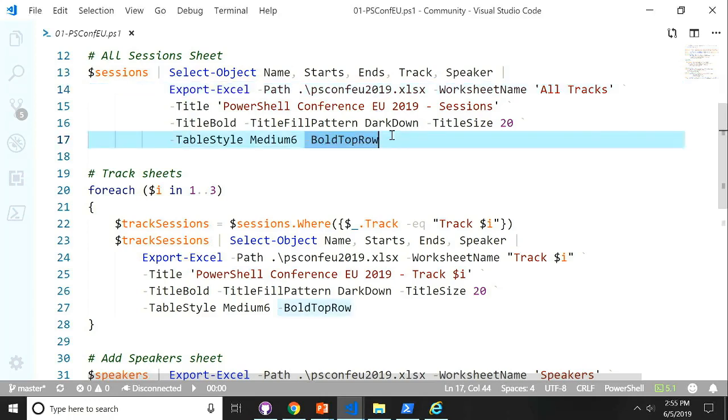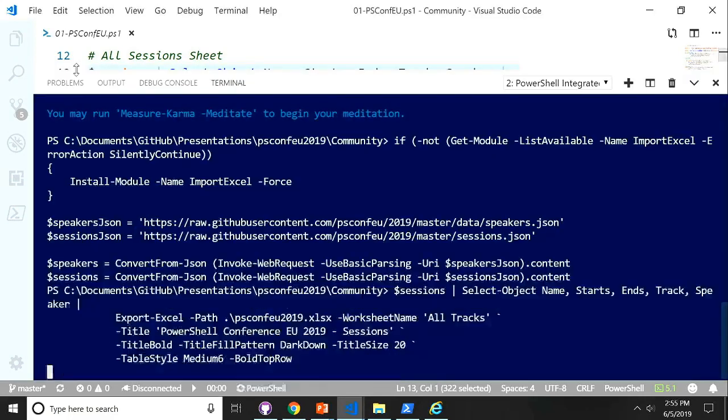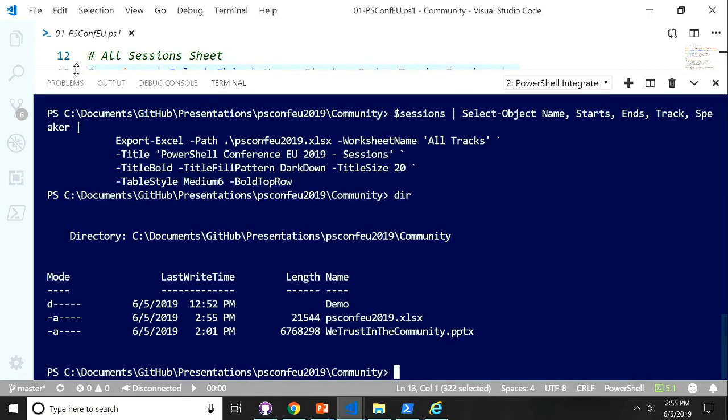Okay? When I execute it, nothing really happens. The file itself gets created. You can see that, psconf.eu 2019 XLS. Okay. I'm going to add some more information into it.